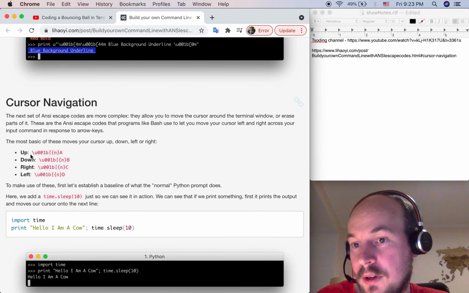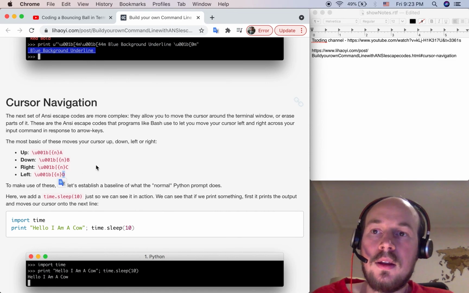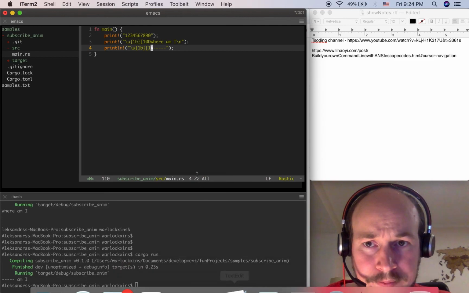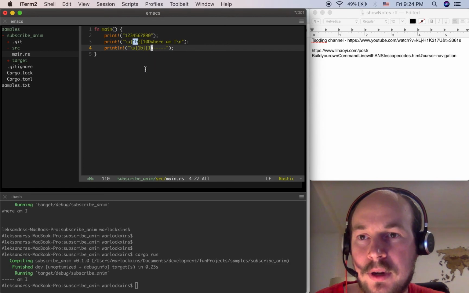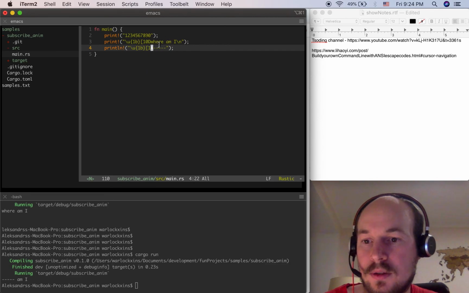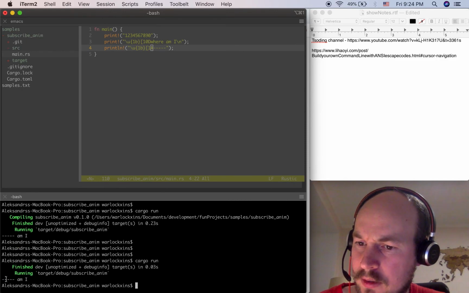So in order to go up, you print a weird character sequence with A to go up, with B to go down, with C to go right, and left with a D. So it took me a while to align my code. So if you look here, it prints out some weird crap.